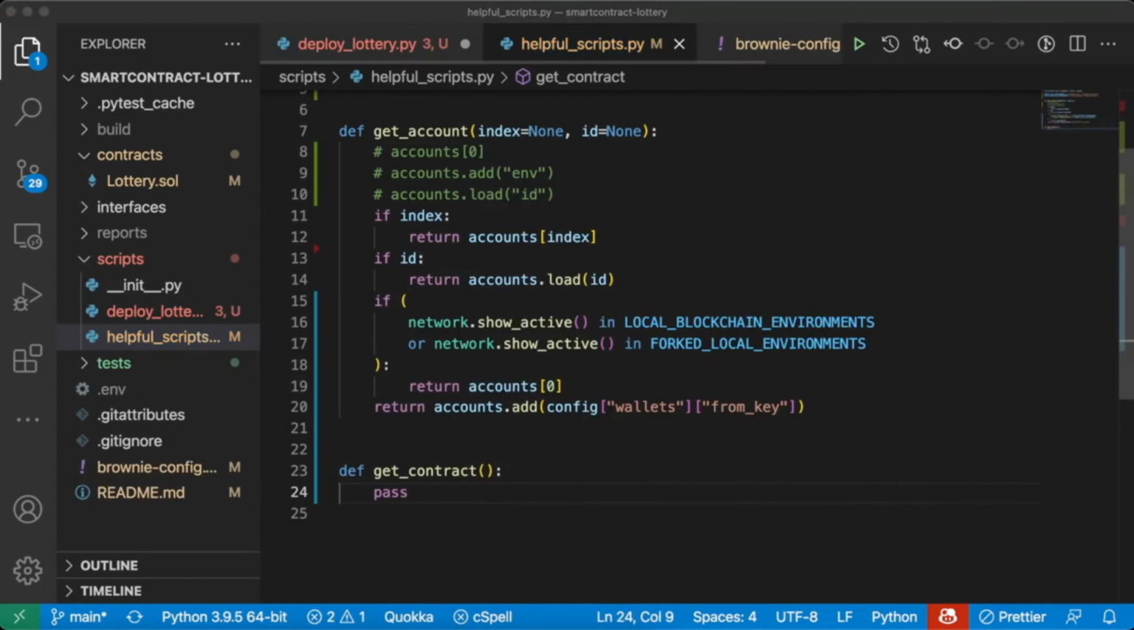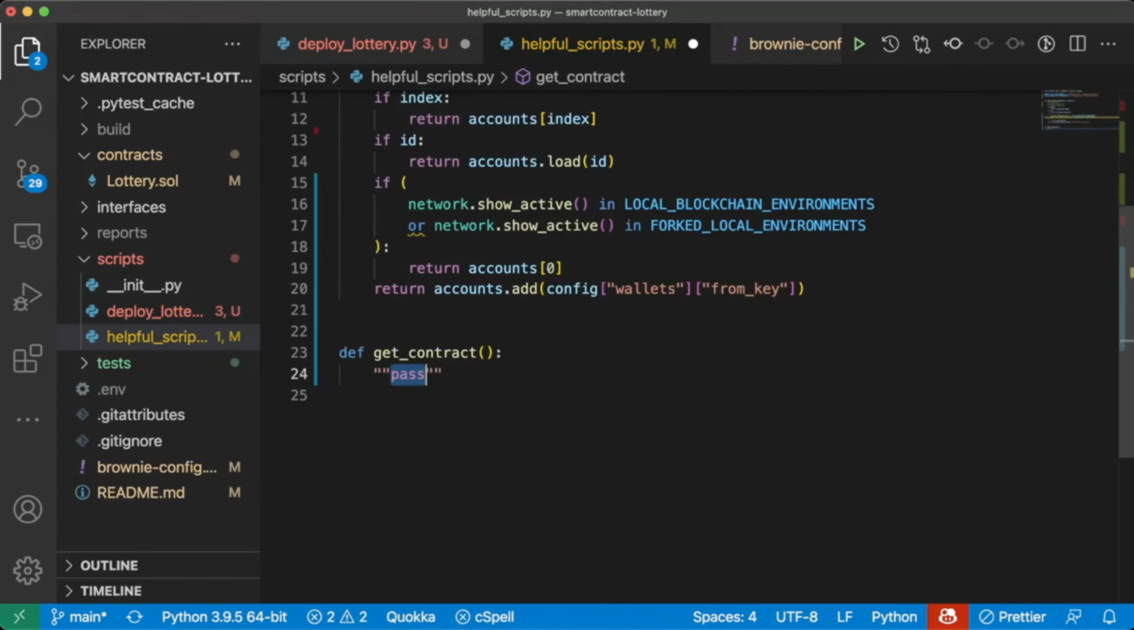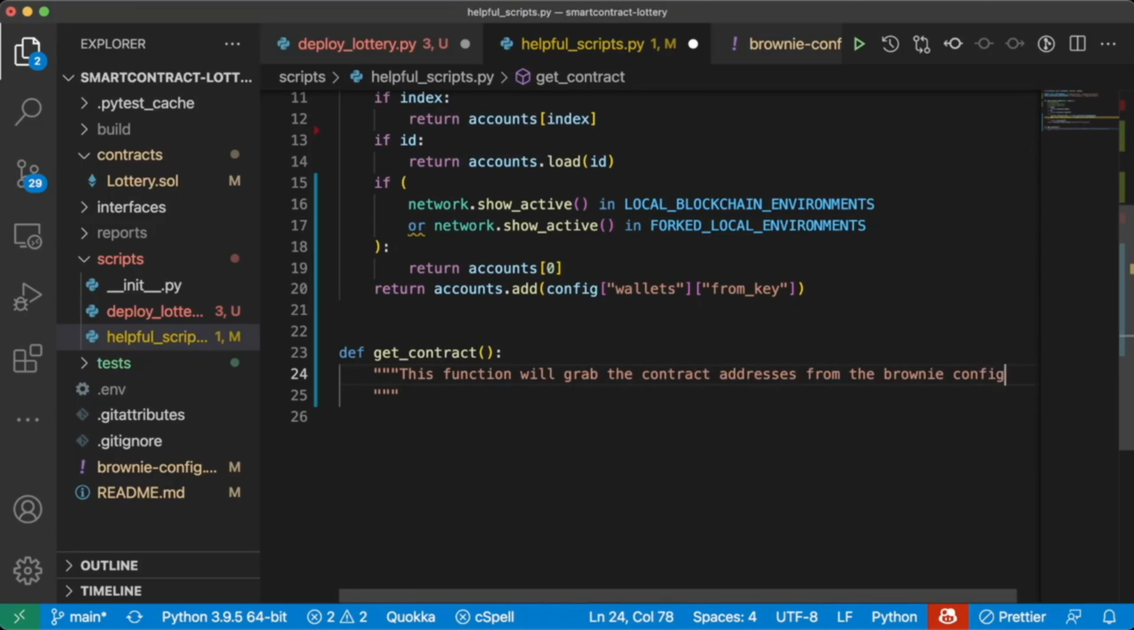And let's talk a little bit about what we want this function to do. Let's add three double quotes here and three double quotes here to start what's called a docstring. This will define everything about this function. So we're just going to say this function will grab the contract addresses from the Brownie config if defined. Otherwise, it will deploy a mock version of that contract and return that mock contract.